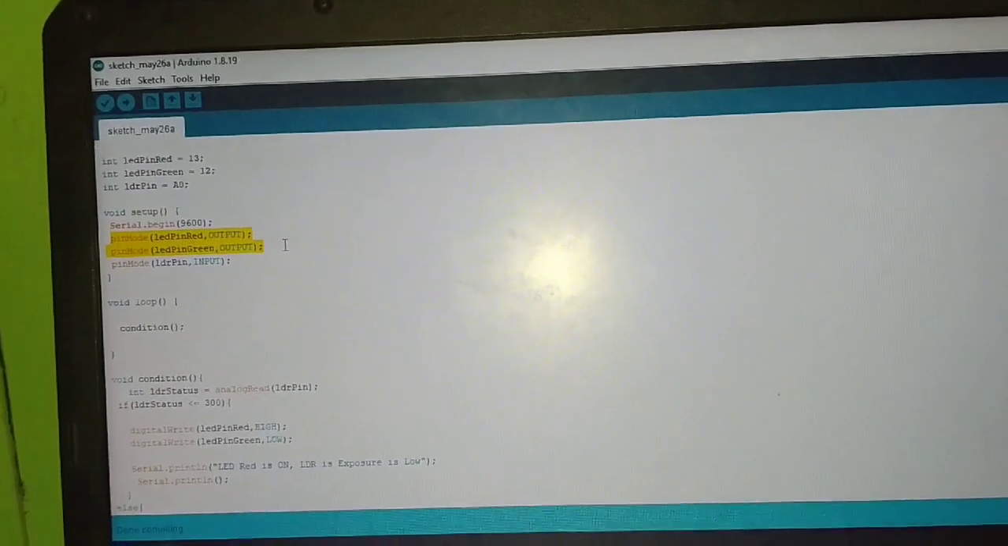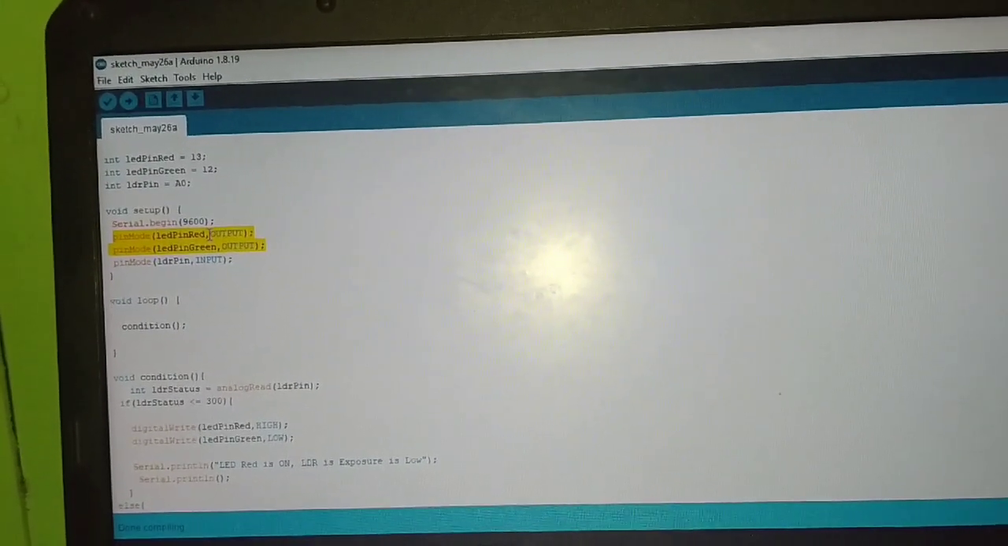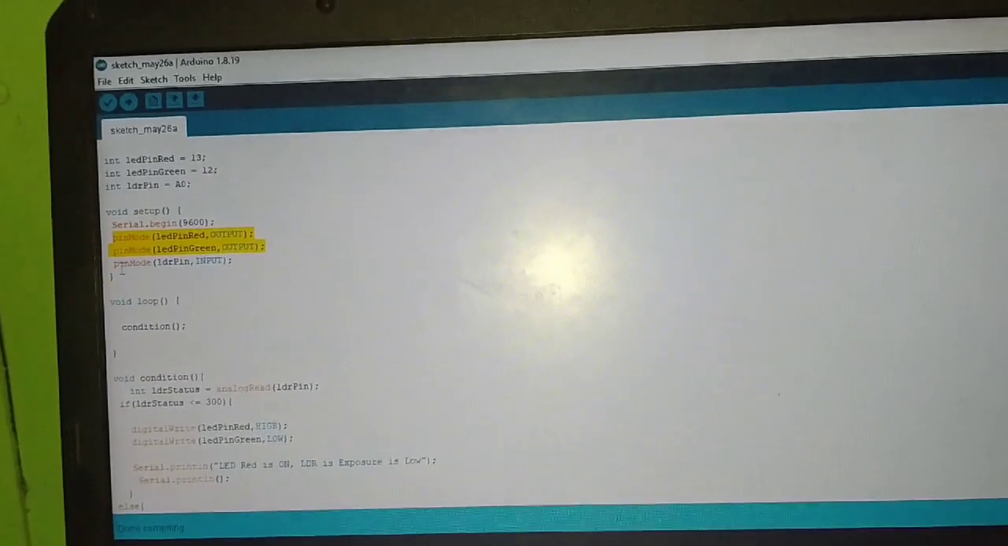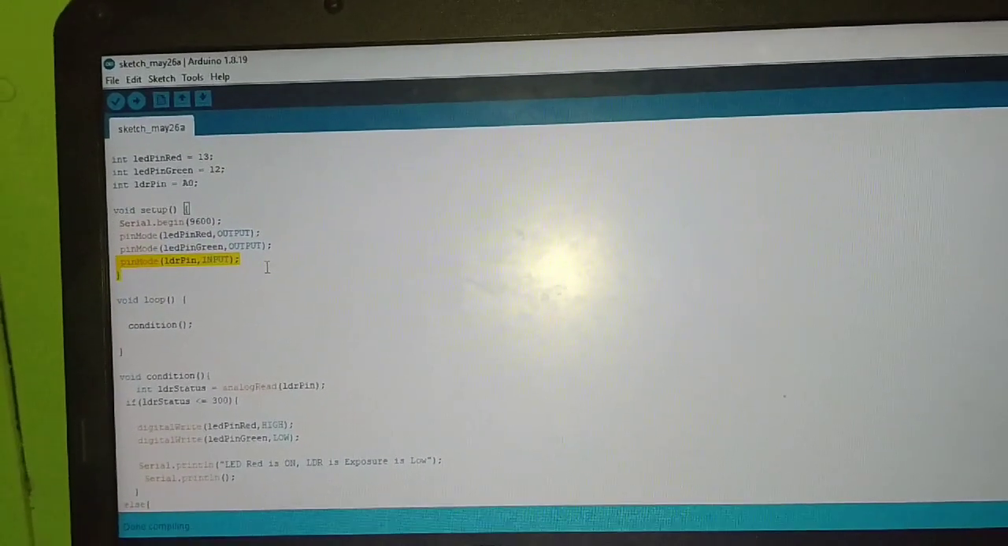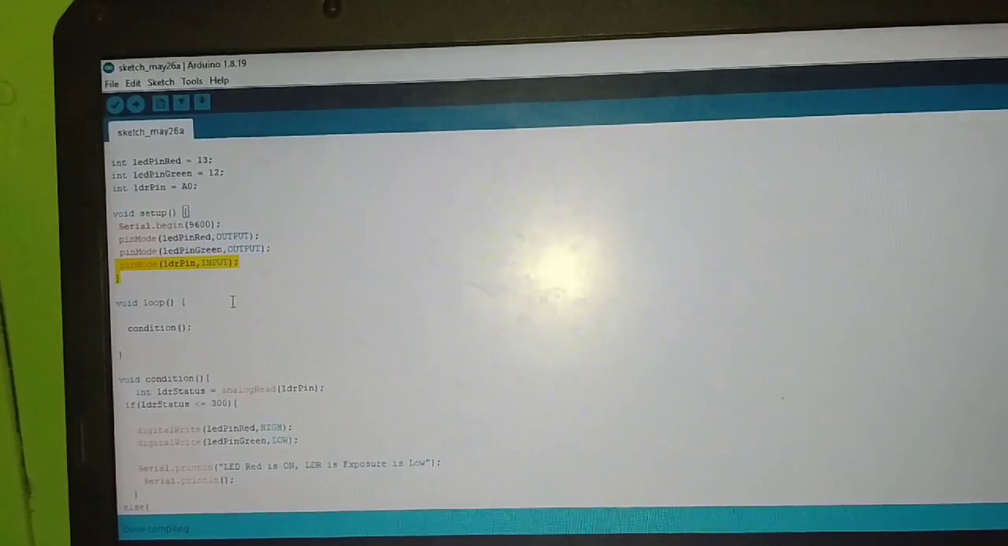Since the LED lights are outputs, we declare them as output, while the sensor is an input, because a sensor is an input type of component.